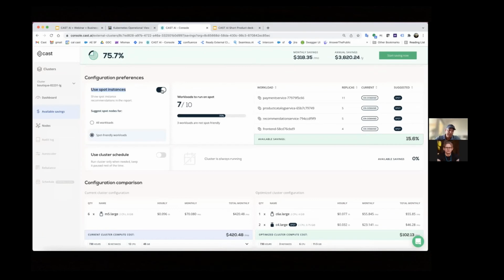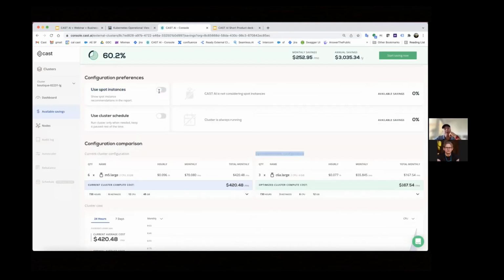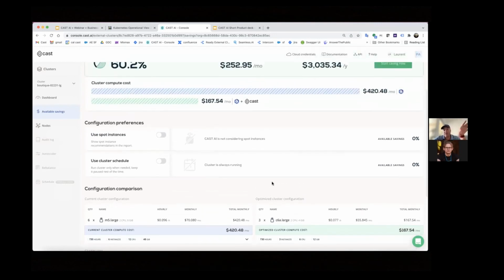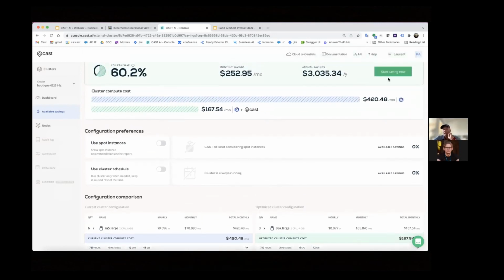What you see on screen is a recommendation engine. It is something that analyzes the cluster, the utilization, the requirement of compute resources, and once it analyzes, it turns around and designs the best structure for the cluster. But what I'm going to do now is get optimized. I'm going to do it without using Spot Instance so you guys can see the easy motion between left and right. And to do this, I just need to click on Start Saving Now.